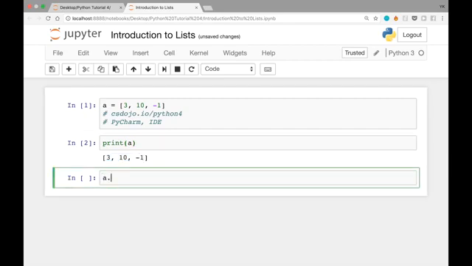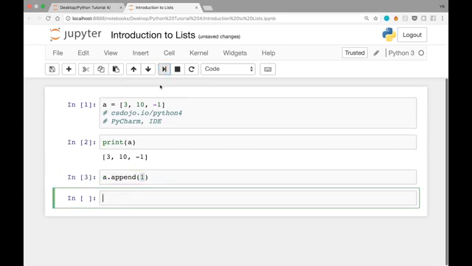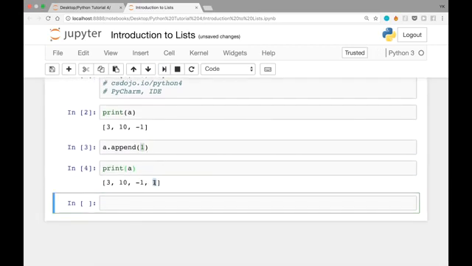What if we wanted to add an item to this list? You can do that with a.append parentheses 1. This means append the item, the number 1, to the list a. So this dot notation is a pretty common one, and you'll see more of that later in this course. This function append is basically a predefined function that you can use on the list data type. Let's execute this cell, and once we print a, you see that the number 1 has been added to this list.